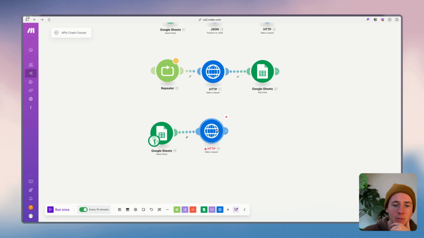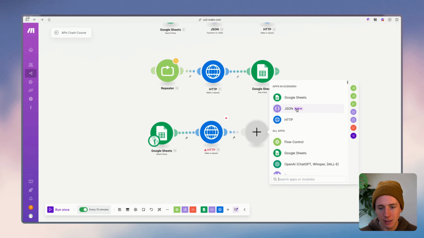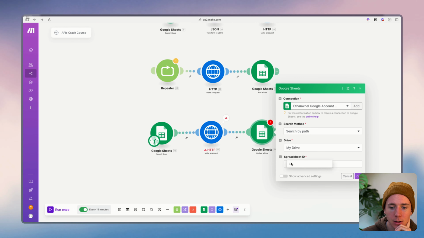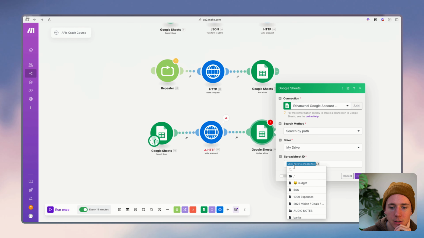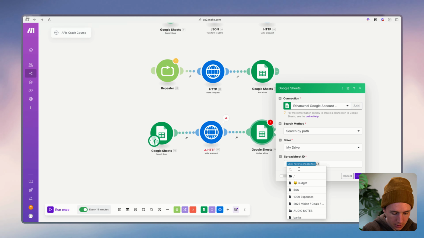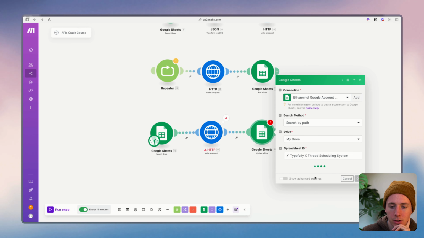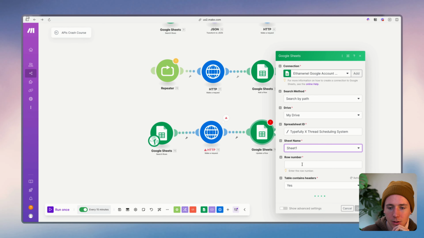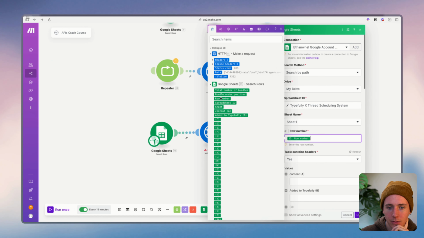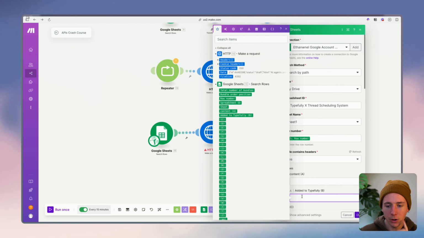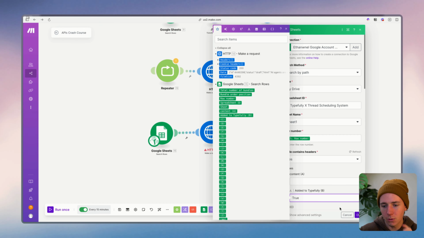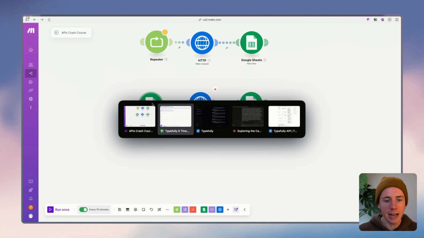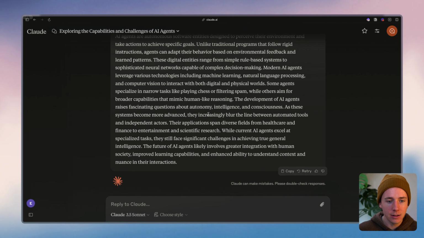And then anytime we add something to Typefully, we're then going to update a row. We're going to find that specific sheet. And once we find that sheet, we're going to get the row number from the first module, and we're going to say true. We're going to set Added to Typefully equals true. So now what happens is we can actually add this text in here.